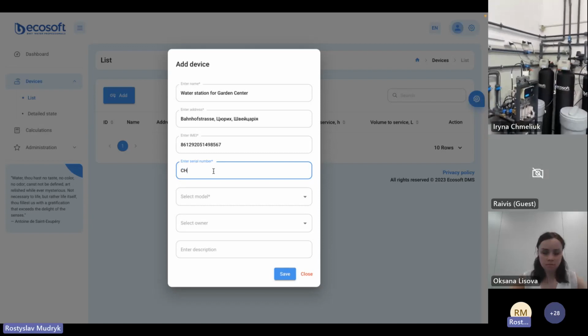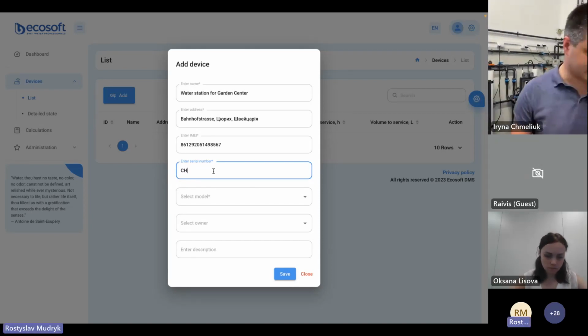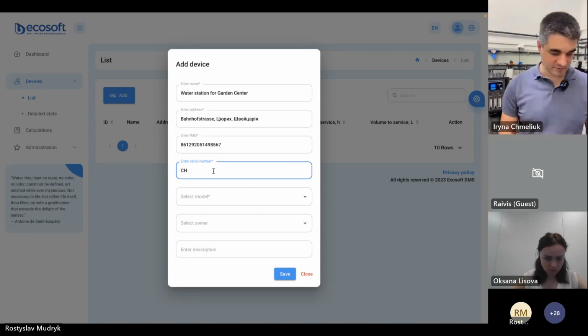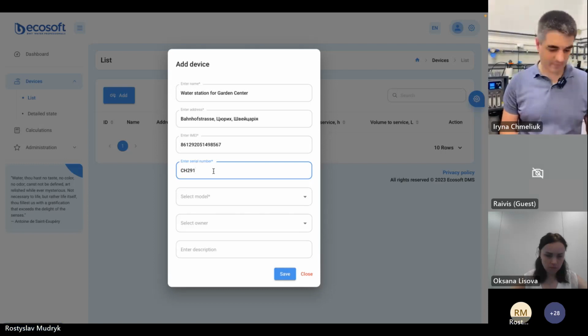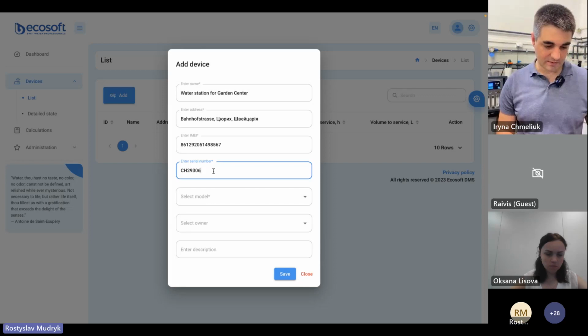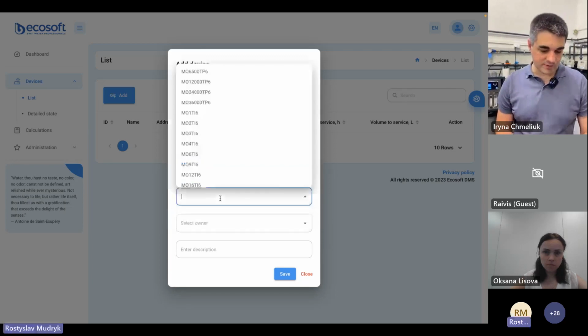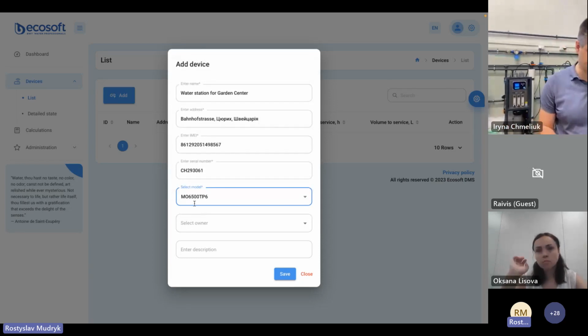It can be a little bit tricky. So CH. Now I will ask my colleague to do that. 291, 061. And we also have to put the CH, the serial number. Then you select the model. So in our case, this is MO6500.